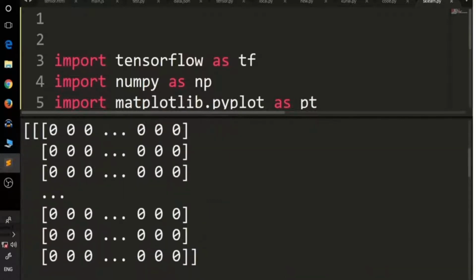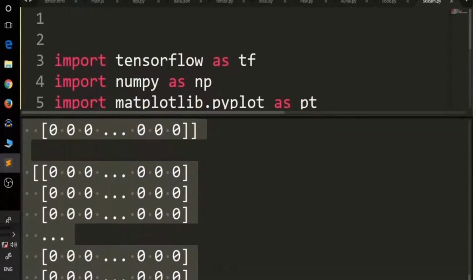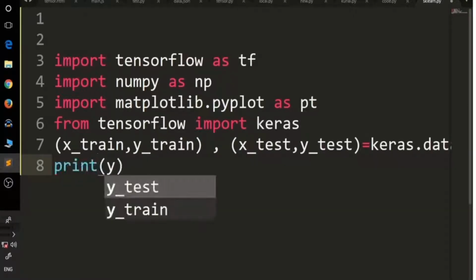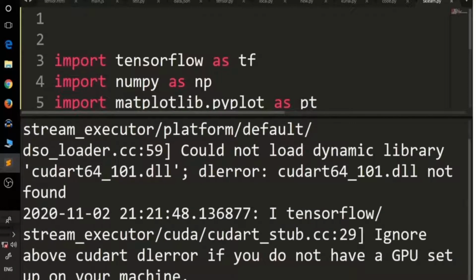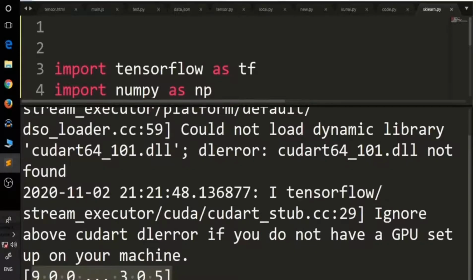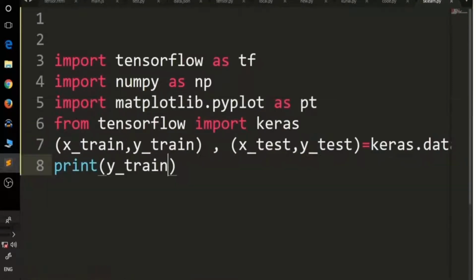When we print x_train, we get an array. This is not a floating point array, but we need a floating point array. And when we print y_train, we get an array which contains numbers between 0 and 9, with 60,000 elements in the y_train array. Now x_test.